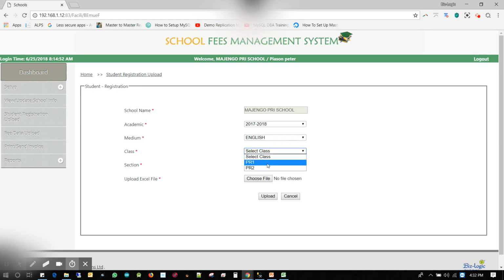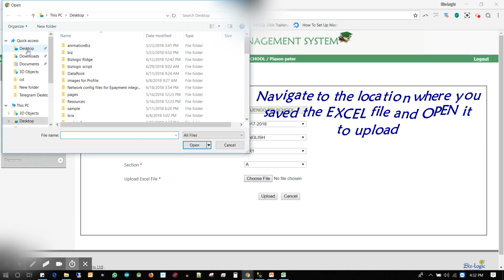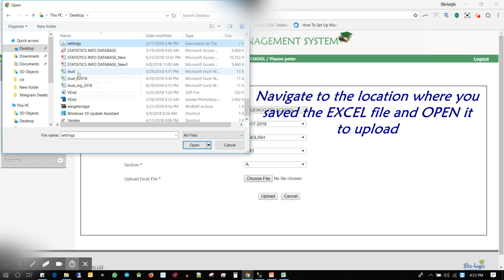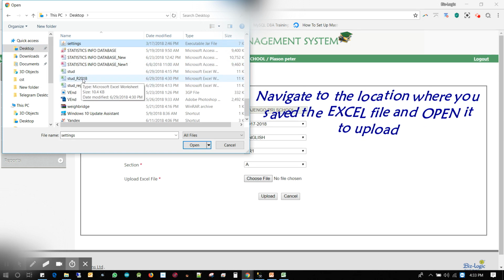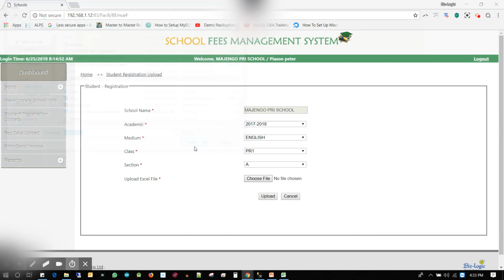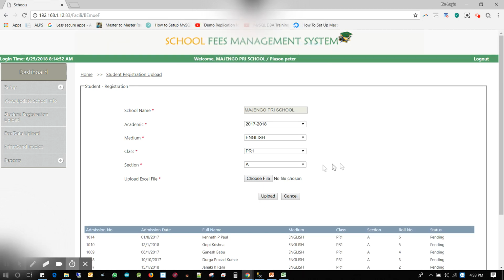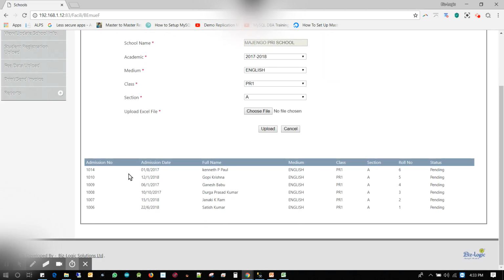The students I'm uploading belong to class primary 1. It's primary 1, but what section of that primary 1? I'll say this is section A, and then you choose the data that you want to feed into the system. I'll select that one and open, so my file is ready for uploading the data. Once you're done and it's telling you data is inserted, as you can see, that's how you insert the data.